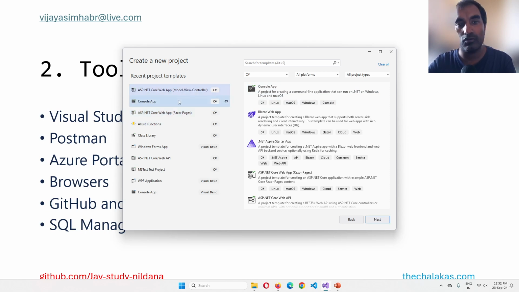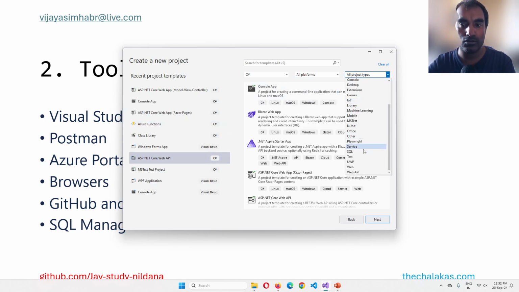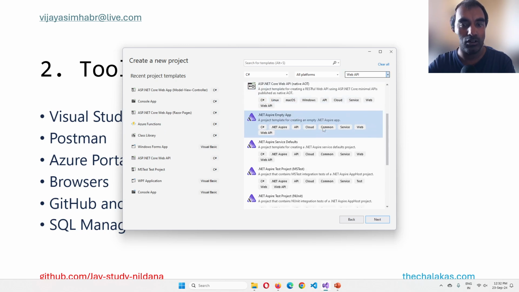You should be able to create ASP.NET web app MVC type of projects. You should be able to create Azure Functions, which will come up in the future. You should be able to create ASP.NET Core Web API. So make sure all these templates are available. You can also see them here. If you go to project types, make sure that you have all these things already on your machine.